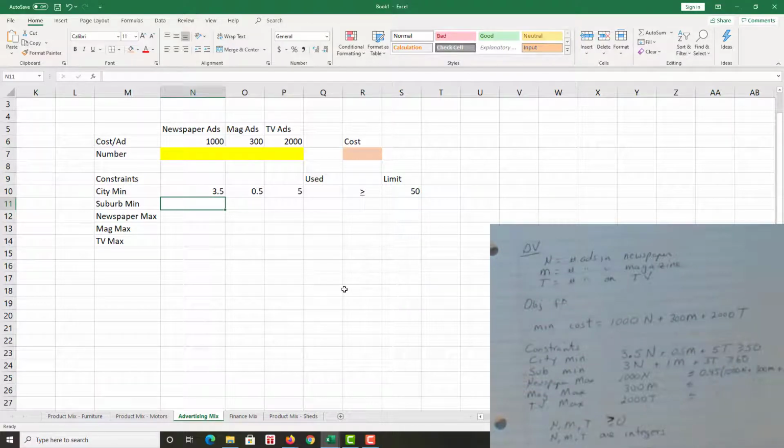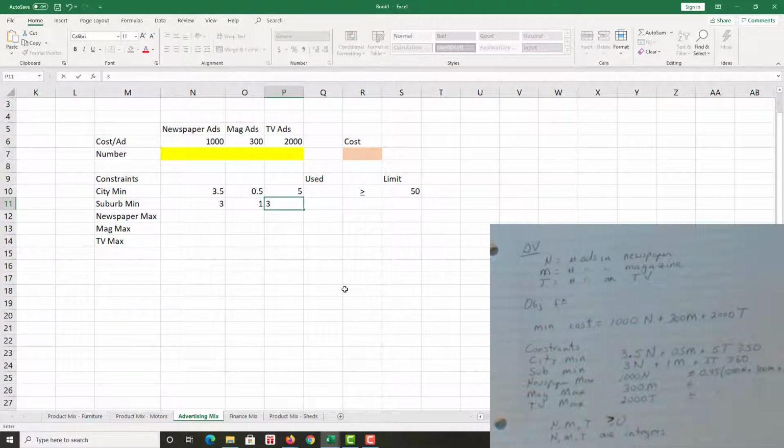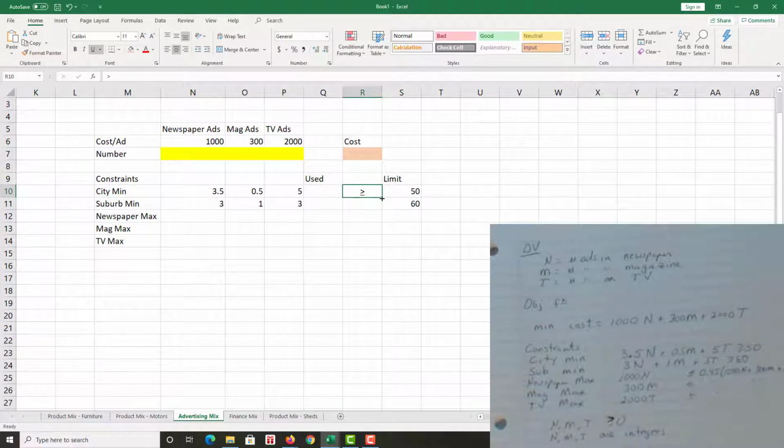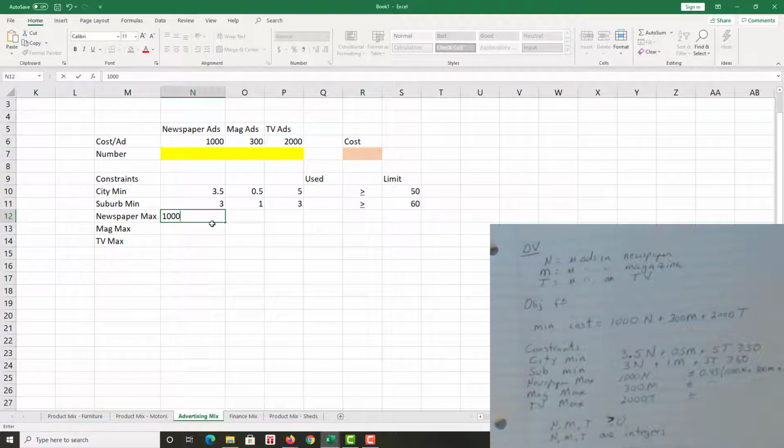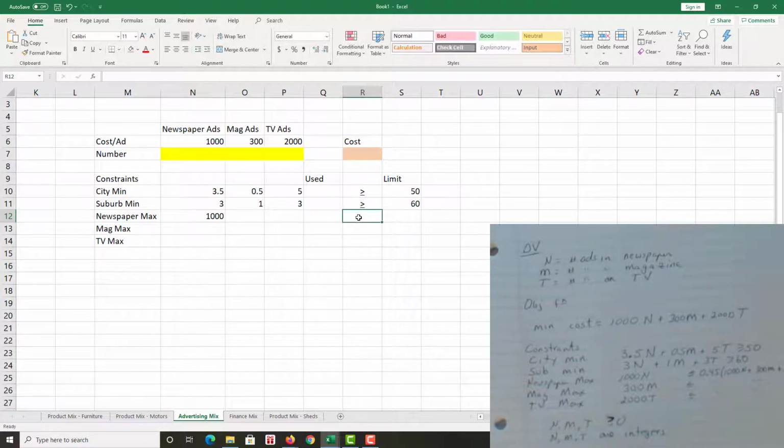Suburban minimum works about the same way. Just a little bit different coefficients: 3, 1 and 3. We want to hit at least 60 there. And so we copy that greater than symbol down. The next 3 work a little bit differently. They still have their coefficients, newspaper. It's a less than or equal to, however.